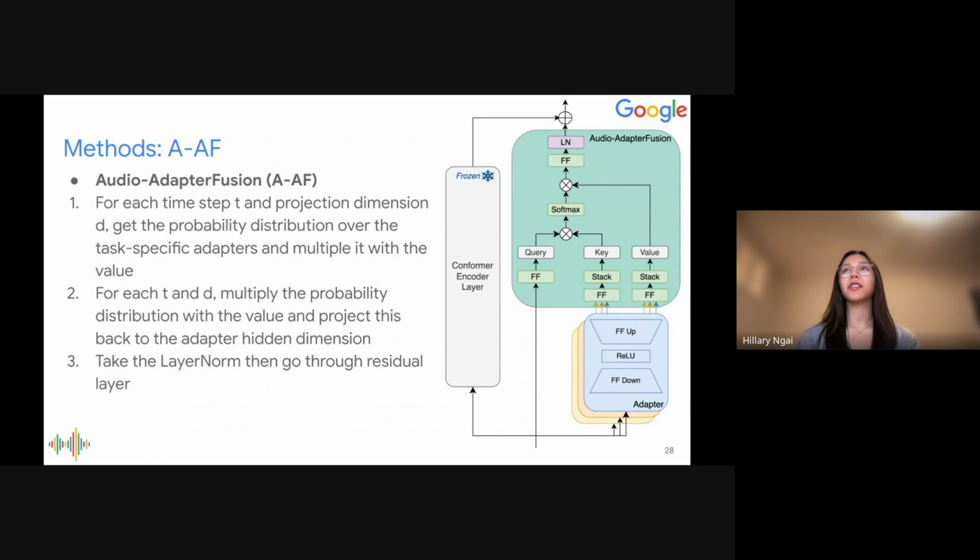The probability distribution of the task-specific adapters is calculated as follows. For each task adapter, take the matrix multiplication of the query and the key belonging to the adapter and stack these values along a new dimension. Then take the softmax along the new dimension, i.e. the adapter dimension, so that we can get a probability distribution over the task-specific adapters for each time step and projection dimension. And then for each time step and projection dimension, take the dot product of the attention probabilities with the value, and then project the matrix back to the adapter hidden dimension, and then take the layer norm of that value and add it back to the conformer encoder layer via a residual layer.